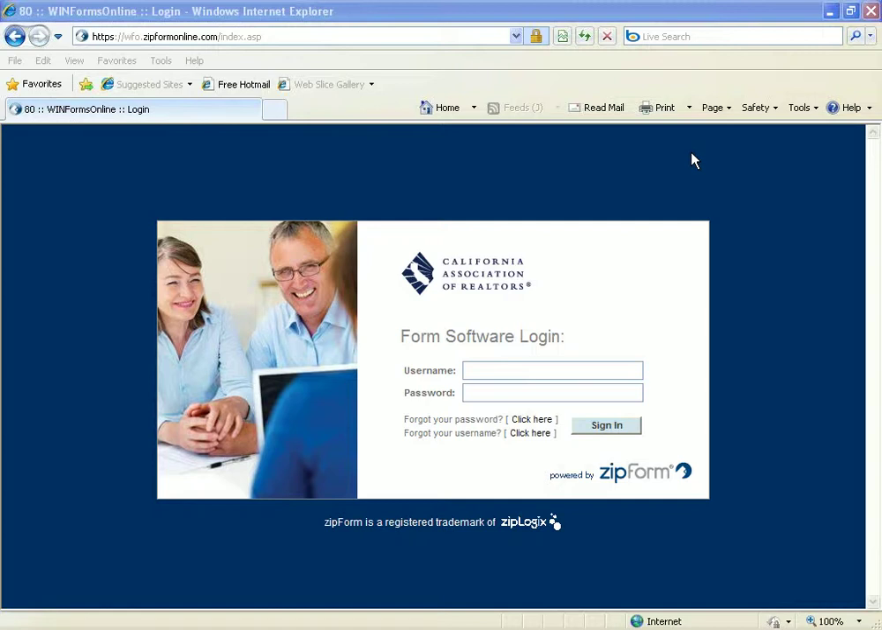So I'm going to show you how to access it and how to get on. I'm starting at the screen here. The website that you would go to is wfo.zipformonline.com, like I have here. Please do not use www in the web address when you're logging in, or you won't get to the site that you need to. Once there, you're going to see a screen that looks just like the one that I have in front of you here.